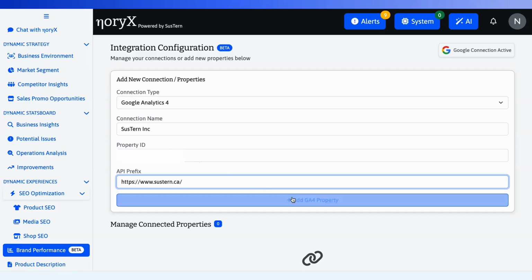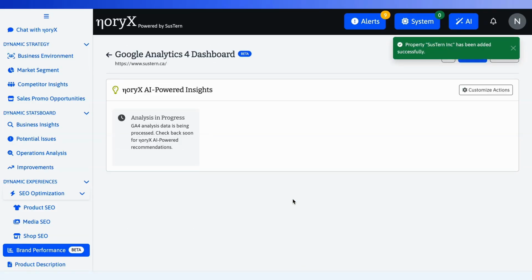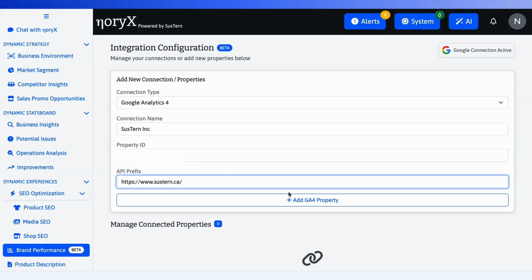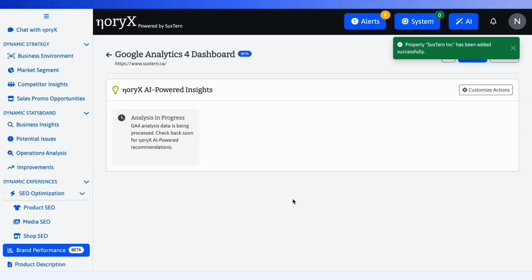Tip, use the exact storefront domain that GA4 tracks, include subdomain if applicable. Click Add GA4 property. You'll see a confirmation that the GA4 property is identified. Allow a few minutes for the initial data ingest and sync.